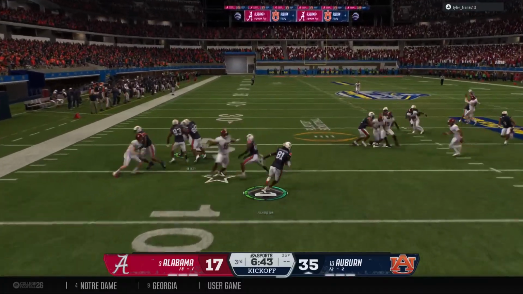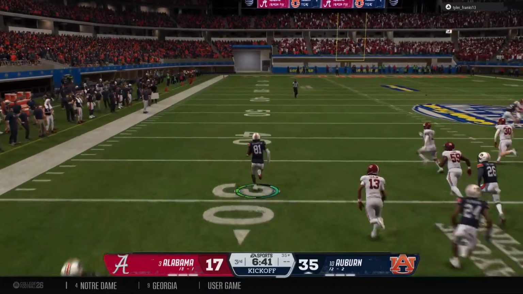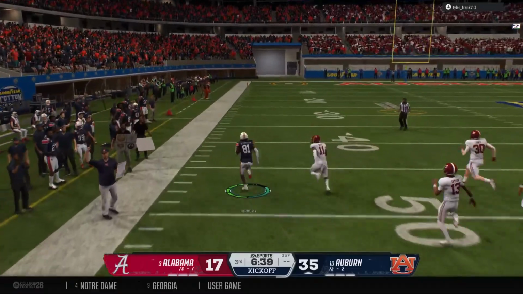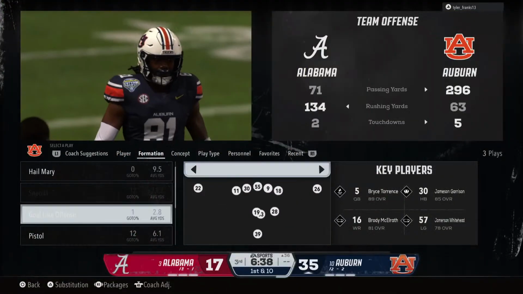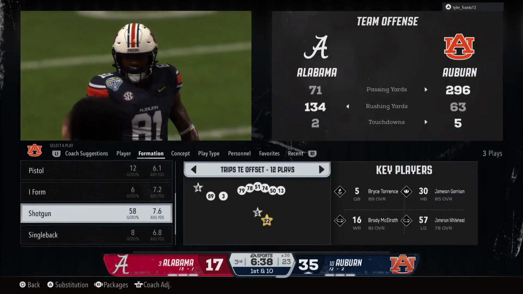And he takes this from inside the 5. Oh, he's got some space here. Picks up some blocks. It's a very nice return before stepping out of bounds. Puts the offense in nice position to start the drive.